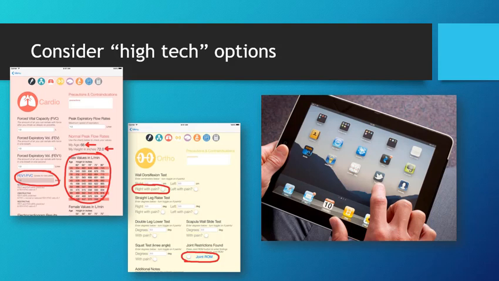Now, high-tech options can be great if you know how to code. There may be other high-tech options that are out there that you could use. There may be app-specific things for your discipline. Something to consider.